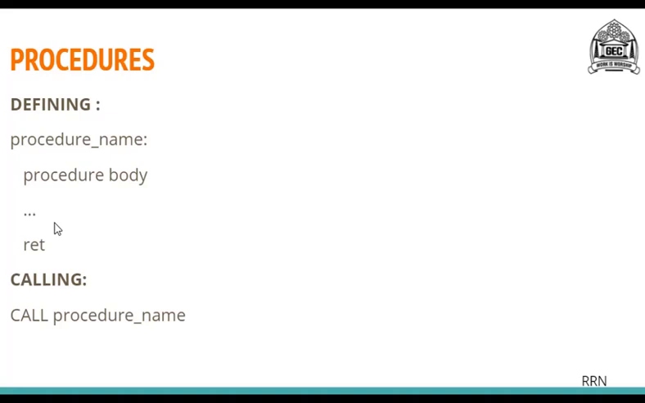RET is nothing but a return instruction which finally returns the output of the procedure back to the calling instruction, or the instruction immediately after the calling instruction. So this is how we define procedures in your 8386.